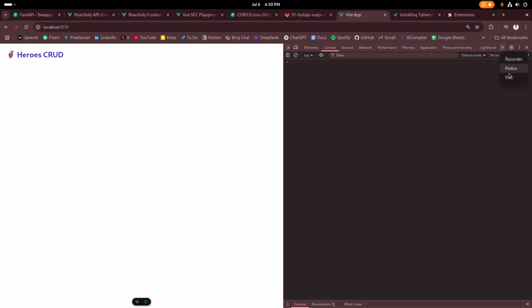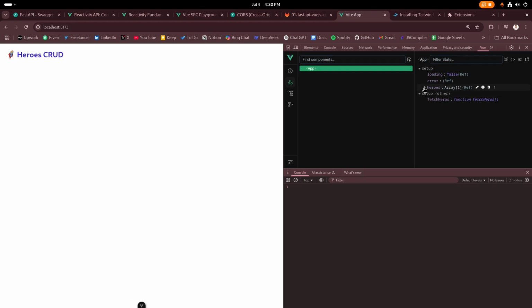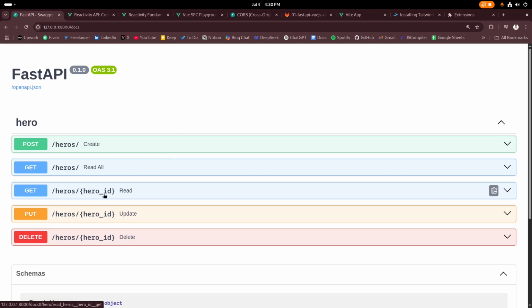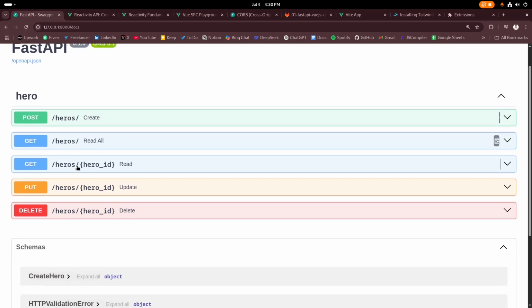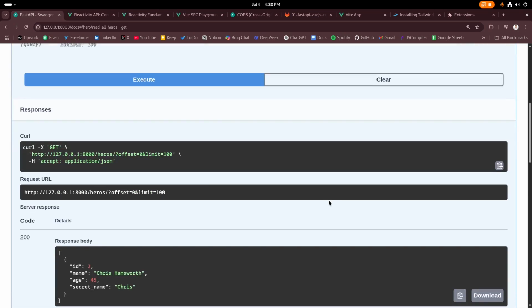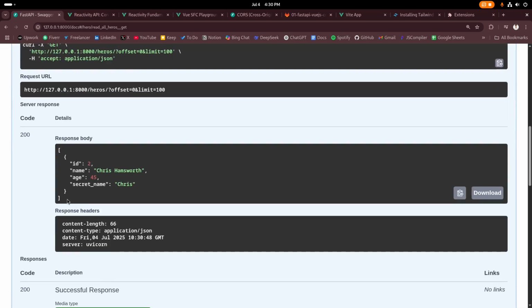Once again, go to this Vue.js, and here we have only one item, which is Chris Hemsworth. Secret name is Chris. Let me show you once again all the data we have in our database. Let me make a request from the API docs. Here, read all, try it out, execute. We have only one item, that is Chris Hemsworth.